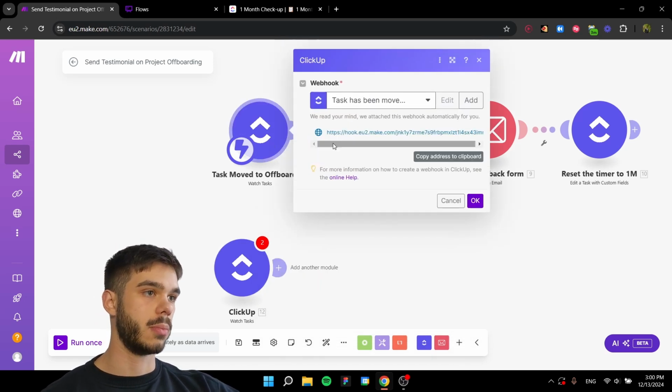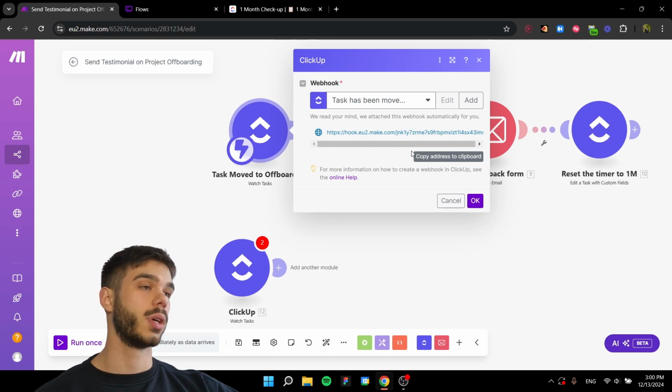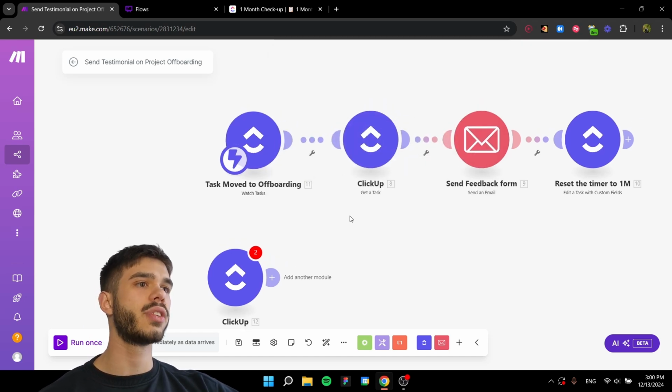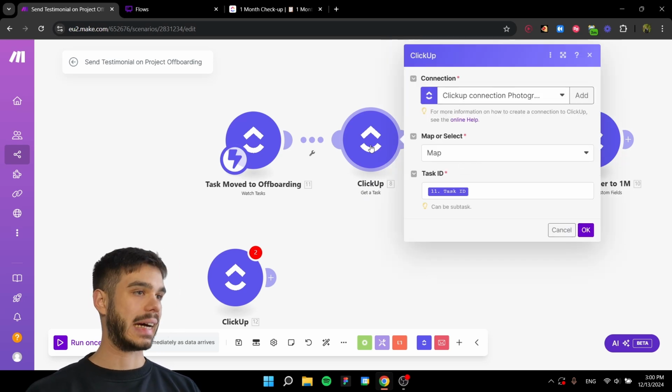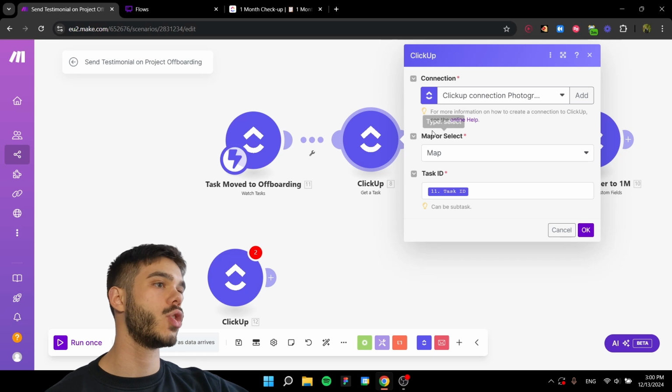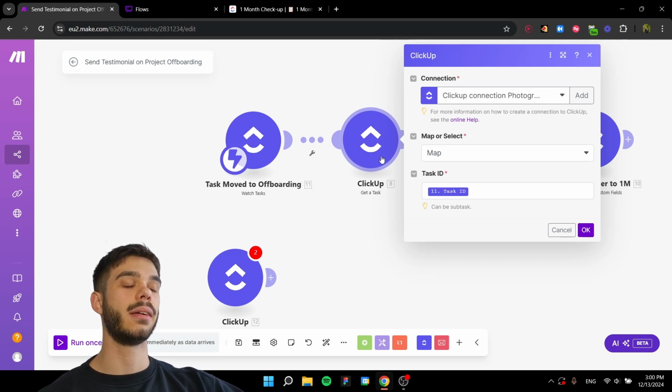It's just going to show you some address. You are not going to need this for now. Okay, after that, we are going to get a task from our ClickUp CRM. Here you're going to select the get a task module from ClickUp.